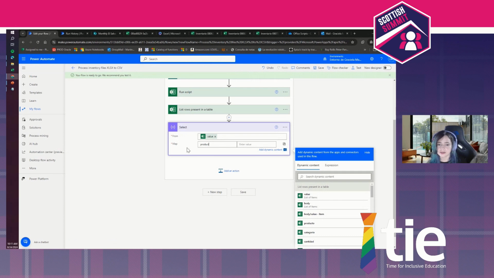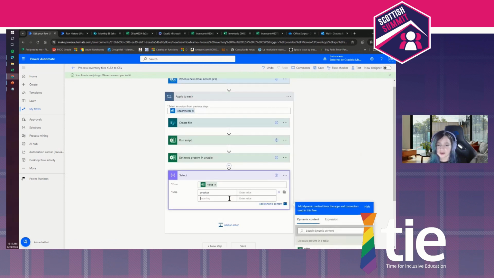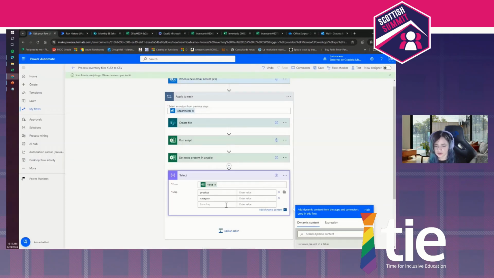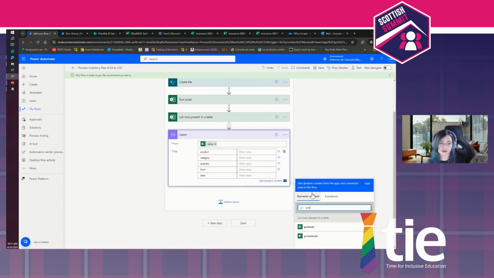So let's write product, then category, then quantity, then from, and finally date. So these are the column headers that we want to use, and on the right side we are going to have the values. If I select the product name on the right, then I'm also going to select the column name for category, which is here. I'm also going to select quantity.